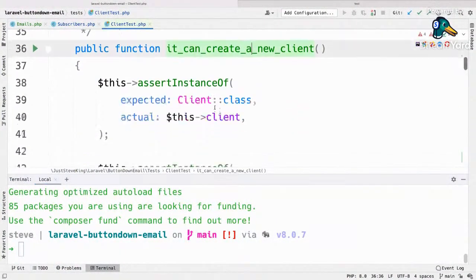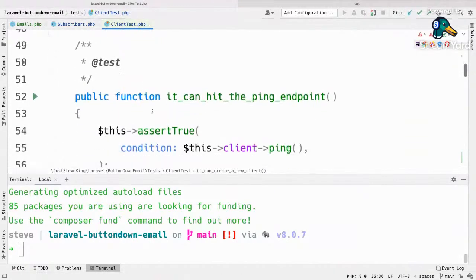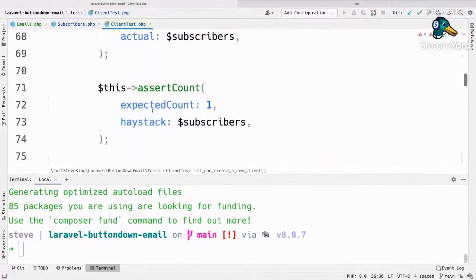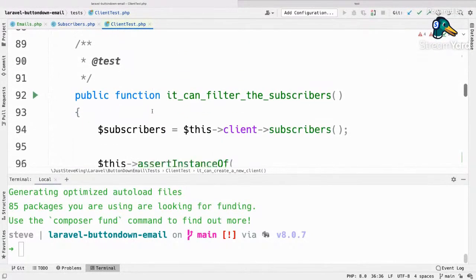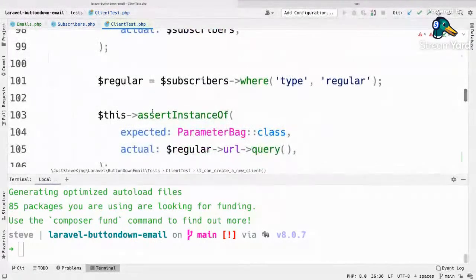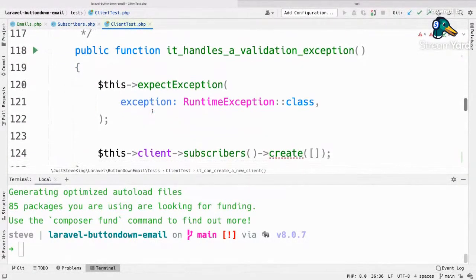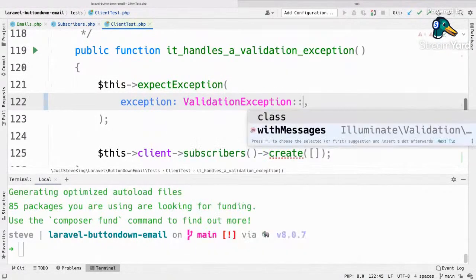So it can create a new client. Yeah, we know we can do that. We know it's going to be following the contract. Perfect. It can hit the ping endpoint. It can get a list of subscribers. It can filter the subscribers. It can handle a validation exception. So it expects not a runtime, but a validation exception.